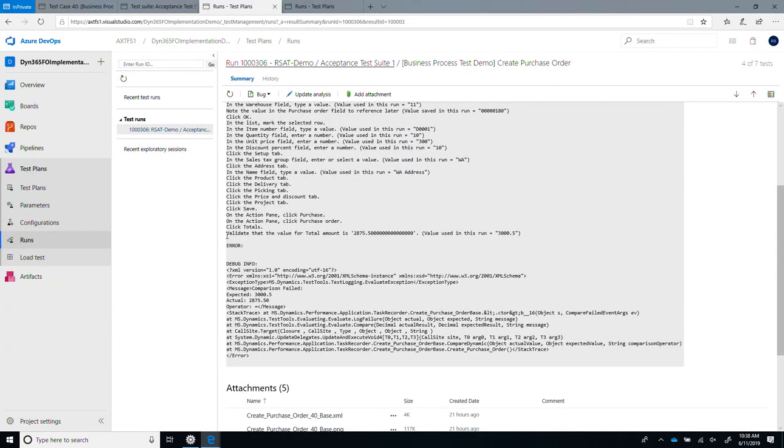I can see here the last step is a validation step that I had recorded using Task Recorder. And it says it wants to validate that the total amount is 2,875, while the value during the test case was equal to 3,000. So it failed the test case. And that's why the test case has failed.